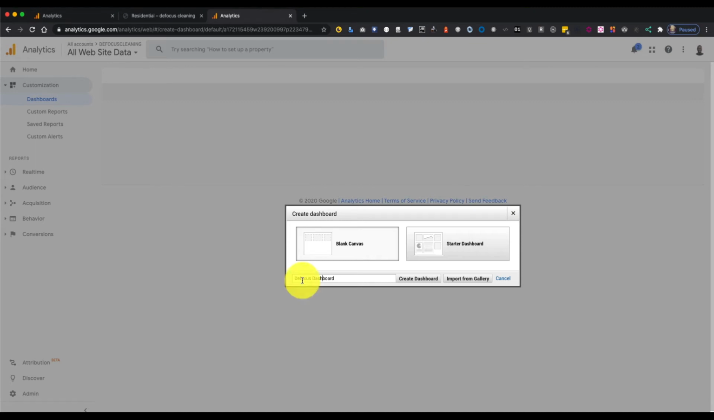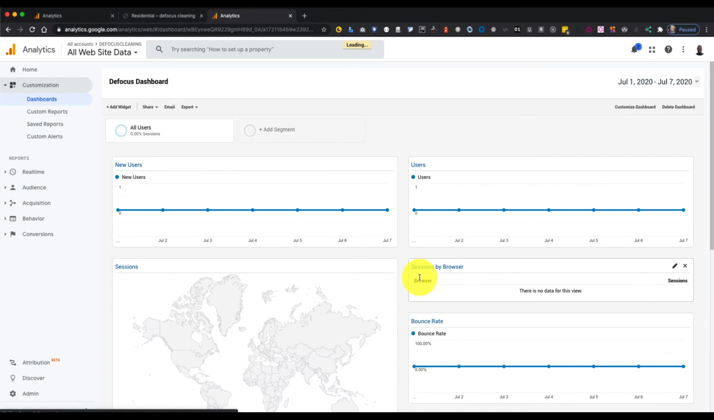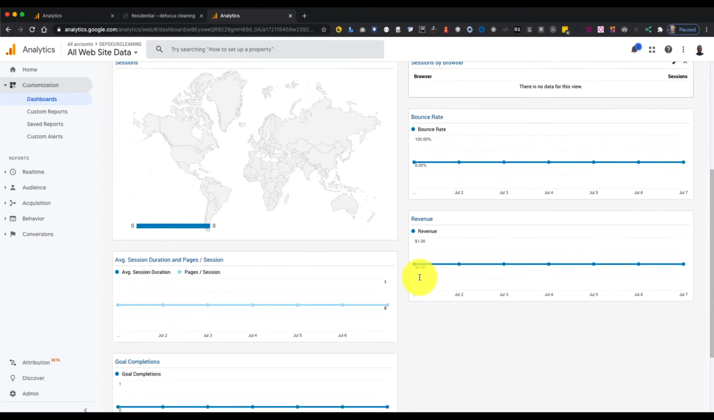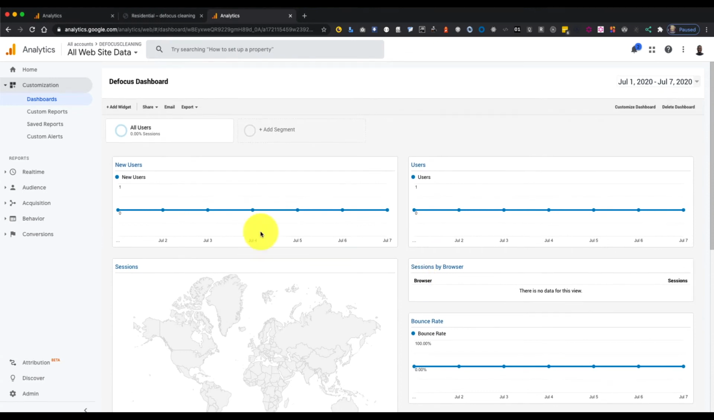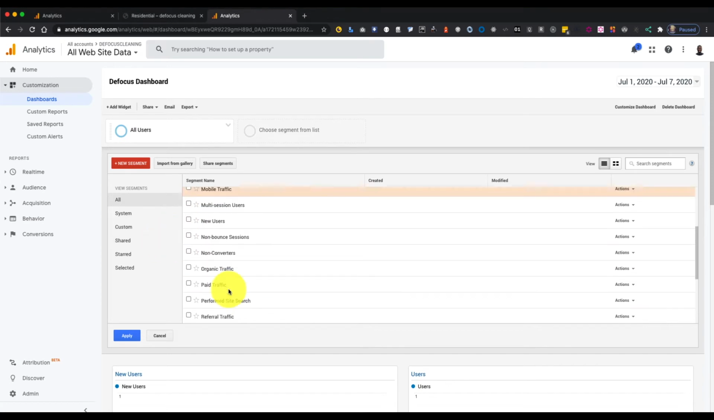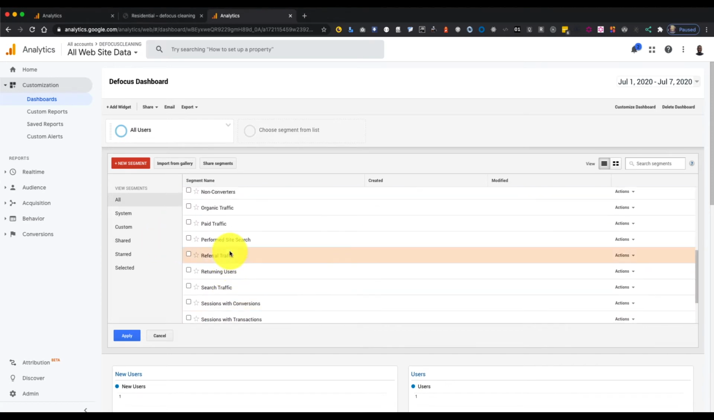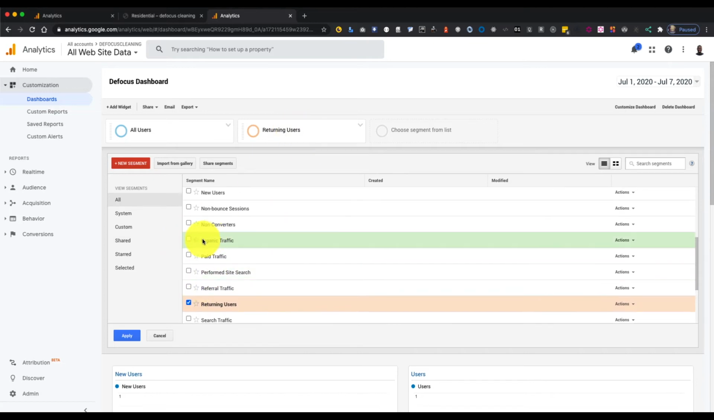Click on dashboard, create dashboard. That's it, and voila! And you have yourself a dashboard. And this, you can add more to it. If you want more information to be displayed, you can click on add more segments, and you just choose whatever. You can say returning user. We want them. You can see it's showing up there.